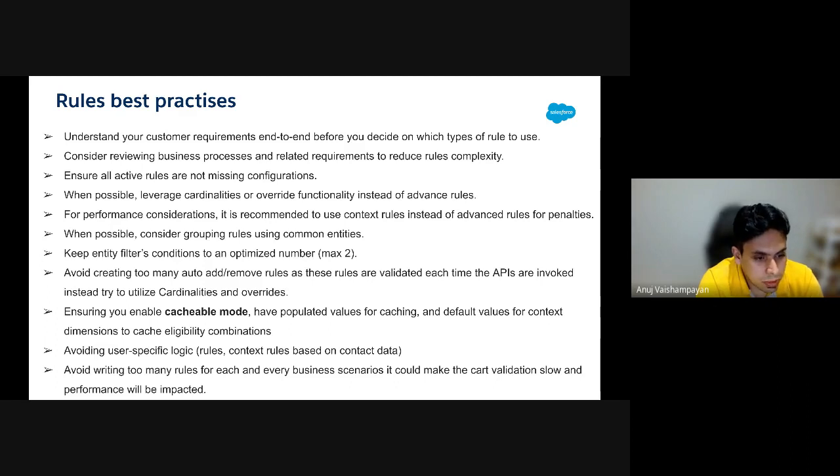For performance consideration, as I was explaining, it is recommended to use context rules instead of advanced rules for penalties. When possible, consider grouping rules using common entities. Keep entity filter conditions to an optimized number. We recommend keeping it to a maximum of two.